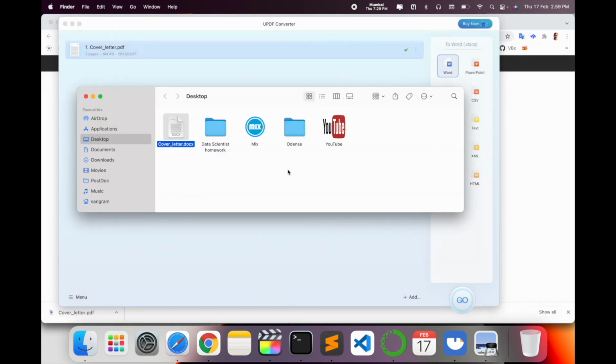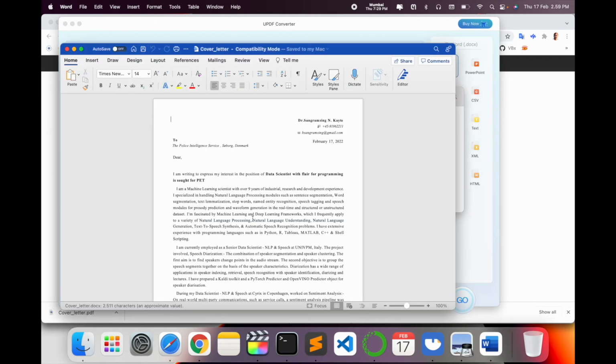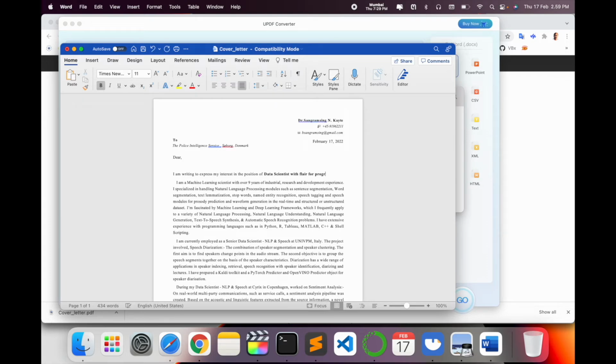So look at this, within a second this PDF is converted to a doc. And now I open the doc. So look at this, I open this one and then I can edit and modify and then save this file again. It's a very simple process to convert PDF to Word format.